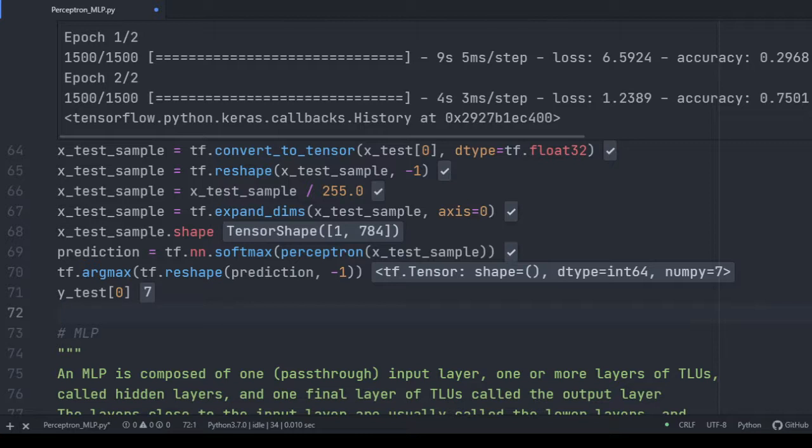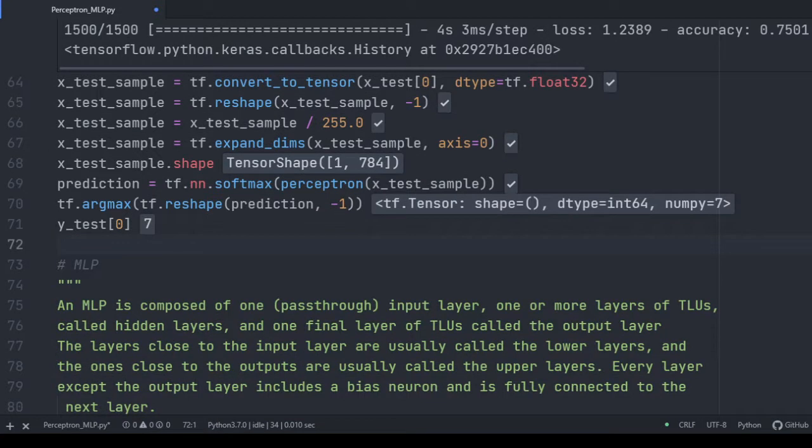Now we are going to a multi-layer perceptron. So a multi-layer perceptron is composed of one input layer, one or more layers of threshold logic units called hidden layers, and one final layer of TLUs called the output layer.